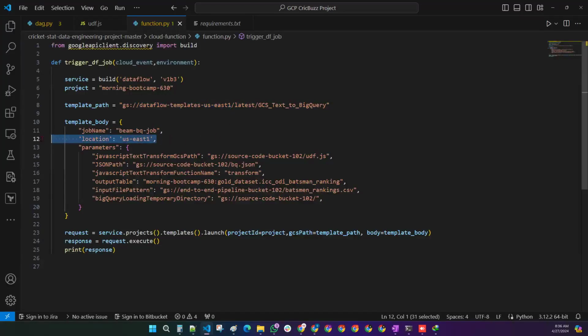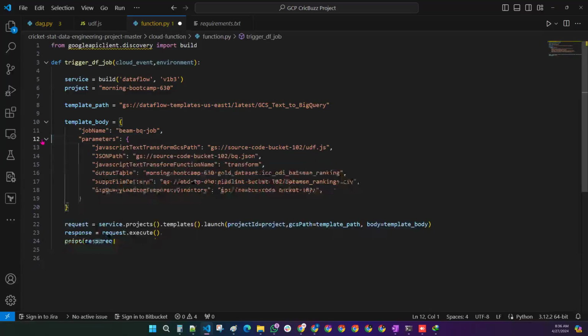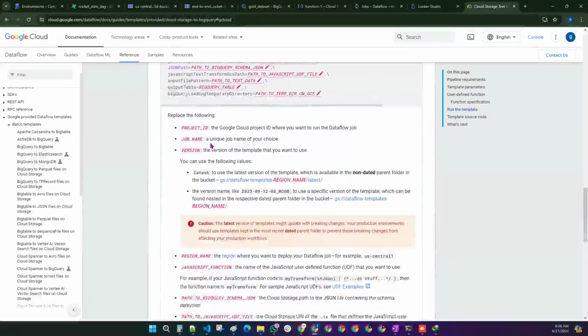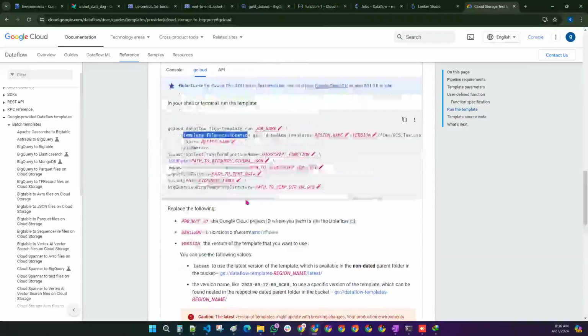So let me remove this location. This one we did not have earlier, and if I give this one, it should be taking it. In the terminal, you can run this template. Then path, input file, output file, temporary file.